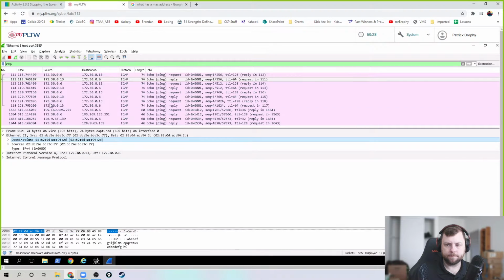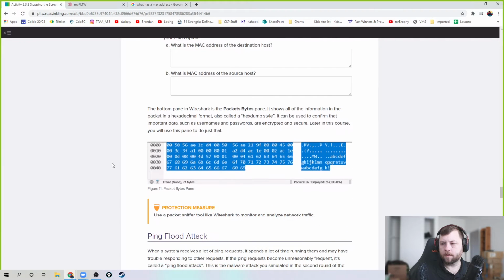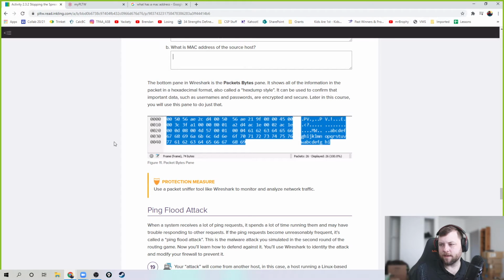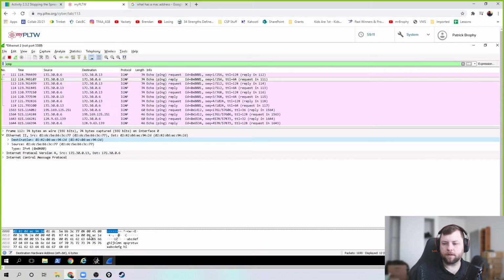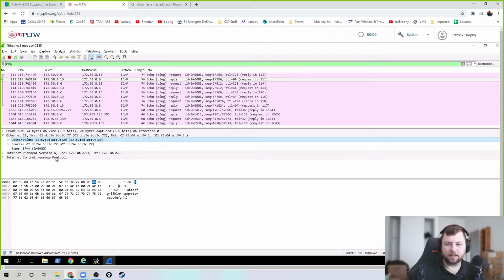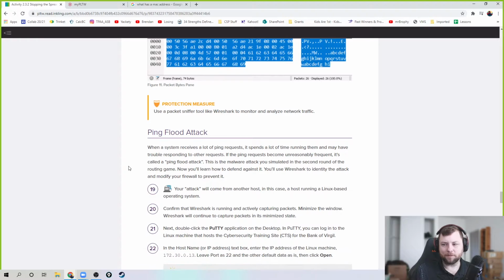Okay? Boom, boom. The bottom pane of Wireshark is the packet bytes pane. It shows all the information in hex, also called the hex dump style. We use it to confirm that important data, such as usernames and passwords, are encrypted. In the course, you use that pane just to do that. So this is like the details written in English. You can read it. This is just what it looks like in the bytes. This is what is actually being sent, in hex, but it's really ones and zeros.